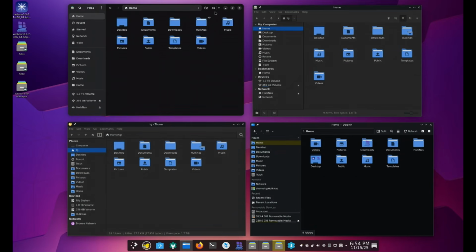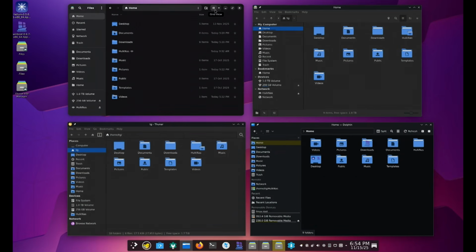Now I can go here and list view. Now GNOME only gives me 1 or 2 options for displaying my folders and files. One is the icon view, and one is a comprehensive list view, where it'll show the date, items, just like it does here.